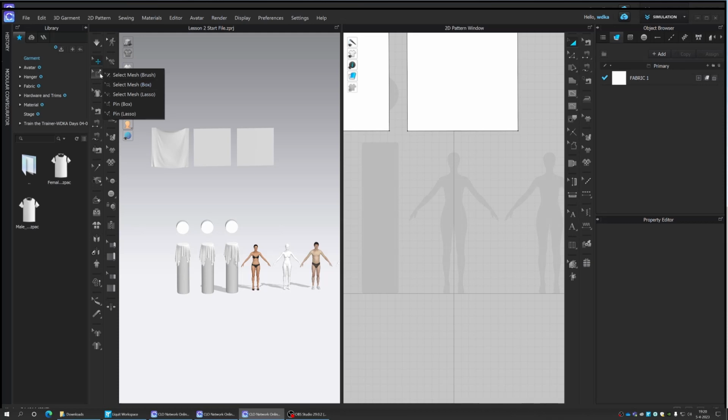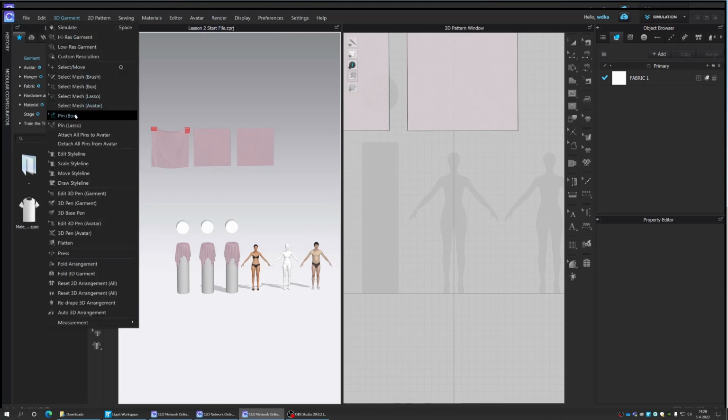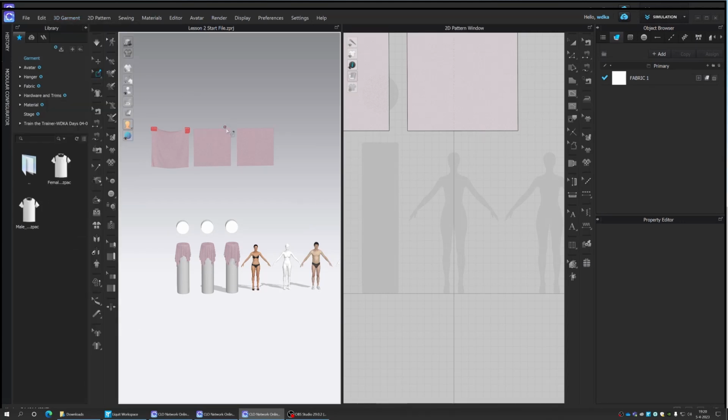Okay, now I would like still to pin them. So I can also here select the pin box. So the pin box, you can select it here in the left side of the 3D menu, or you can go to the 3D garment and find pin box. Okay, now that I have my pin box, I can select these by clicking, dragging, and letting go. Clicking, dragging, let go, click, drag, let go. And if you see, if I click my blue arrow to simulate, the materials start to hang. Okay, click space to stop it.